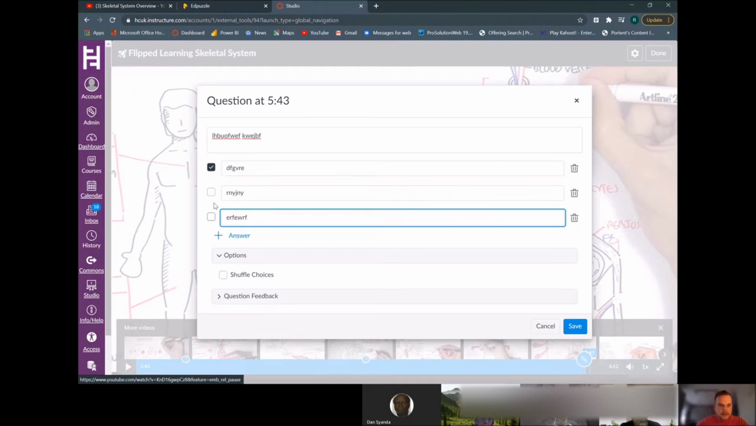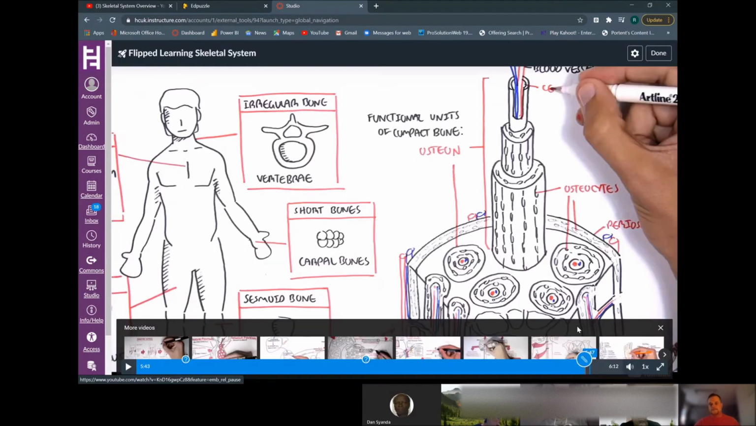And for this one, there are actually 2 possible answers that I want the students to be able to identify. So I've identified both the correct answers. That's the wrong answer. Okay, and then save.